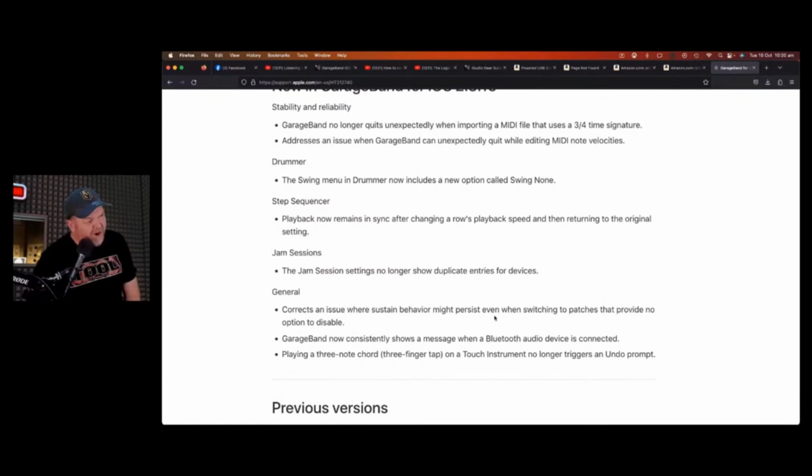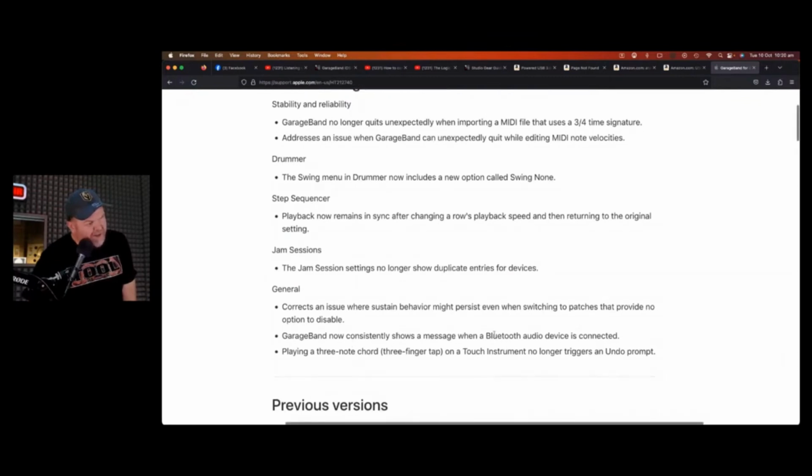Have you ever had those stuck notes? Like a stuck MIDI note. Yeah, GarageBand did have a problem where, if you switched it, it just kept sustaining the note, it just stays on and you can't turn it off, you can't delete it, you can't move it. So that's good. Now, consistently shows a message when Bluetooth audio device is connected.